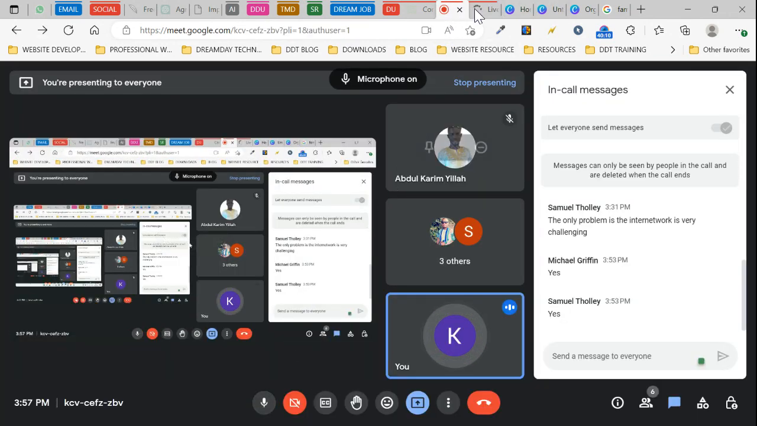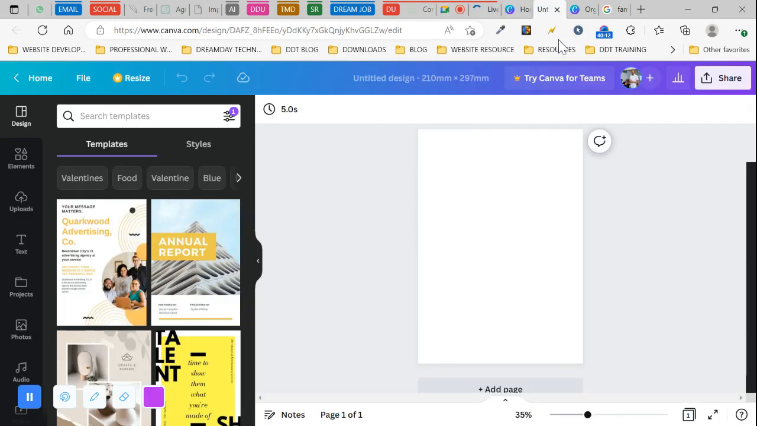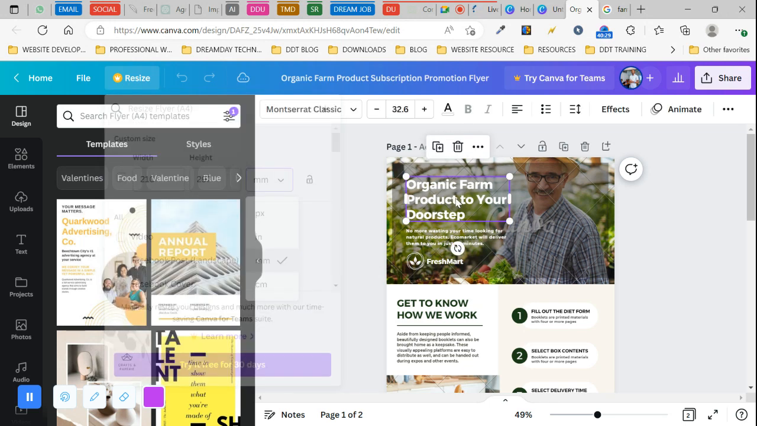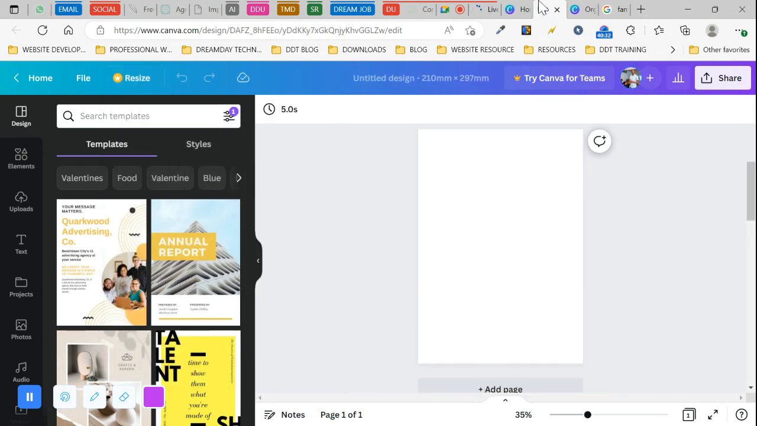So now, if you take a look at this, the first thing we need to do is rename this flyer. So how can we name this flyer? What name can we give this flyer? Let's call it organic farm product. Is that okay? Organic farm product. So let's name this. We need to rename the flyer. Organic farm product.